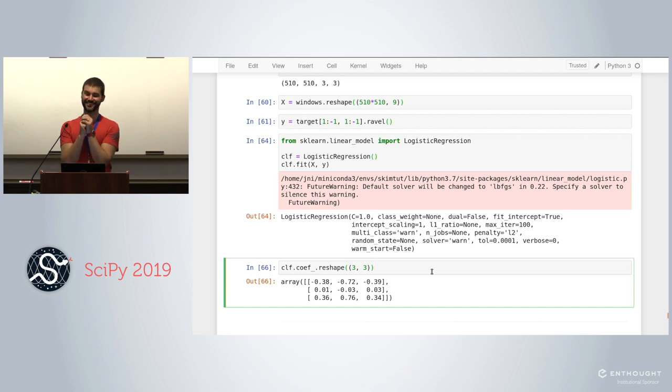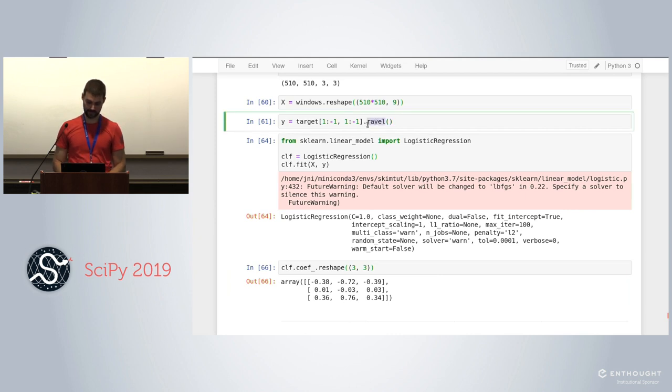Oh, yeah, sorry. Any questions? It would be the same thing. So I just happen to know that the target is the right shape at this point. But I would normally, this works equally well, which would be 510 by 510. Does that make sense? The second one?